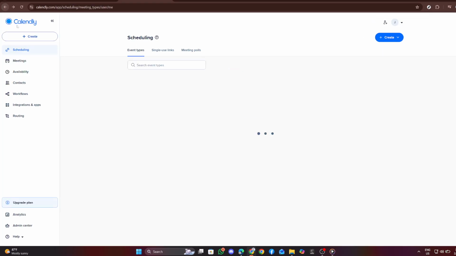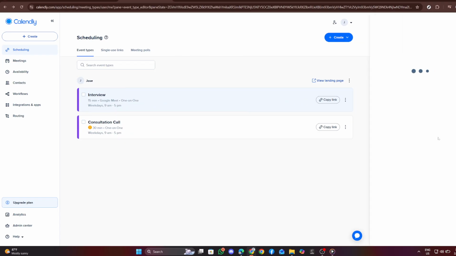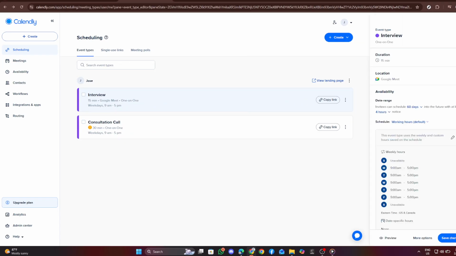Within the event settings, scroll down to the section labeled Location. In this area, look for the option to select Zoom Meeting. Choose this option to ensure that your event is associated with a Zoom meeting.